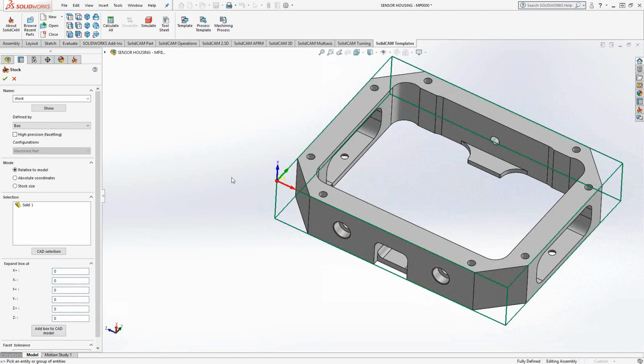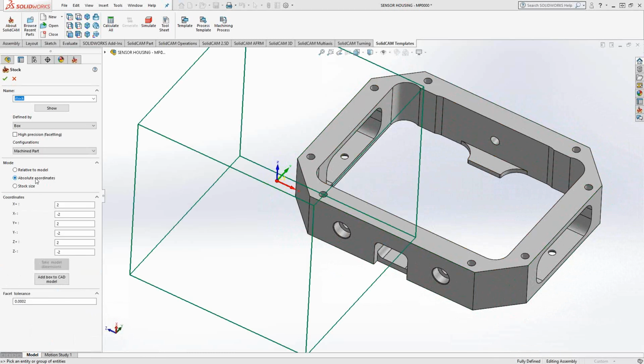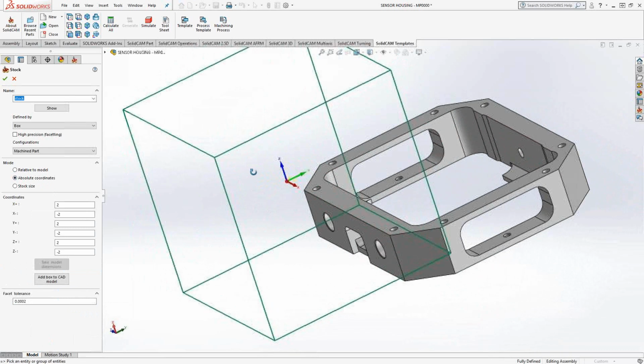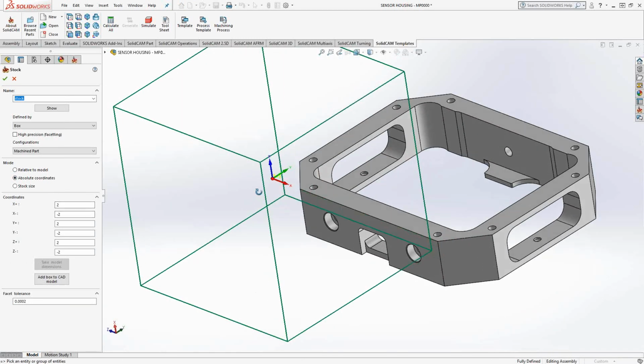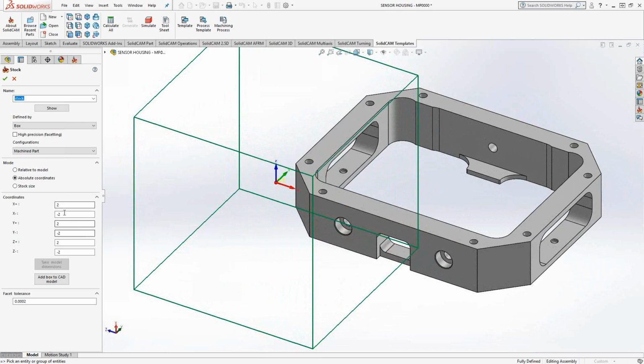This is a way to define stock when you don't actually know the size of your stock. You just want to get going. You just need something to define in terms of stock. This is how you would do it. But let's say you actually knew the size of your stock. There's two ways to define the size of the stock. You can either use absolute coordinates, which will be based off that coordinate system we just created. And here you can see my 4x4 cube is centered around that origin. I can change these so that it actually represents the true size.